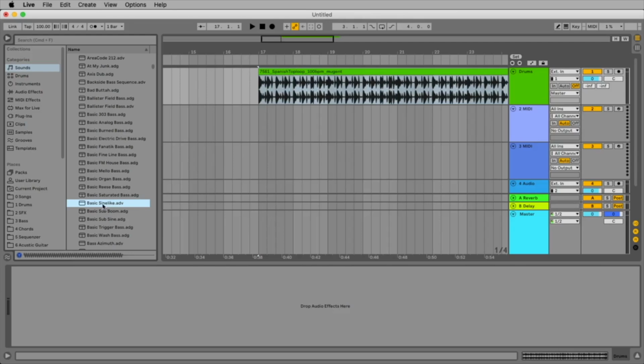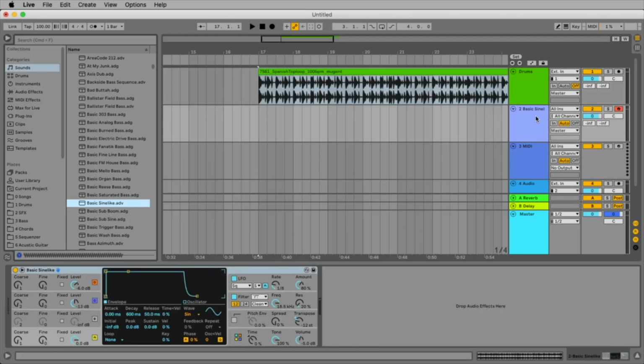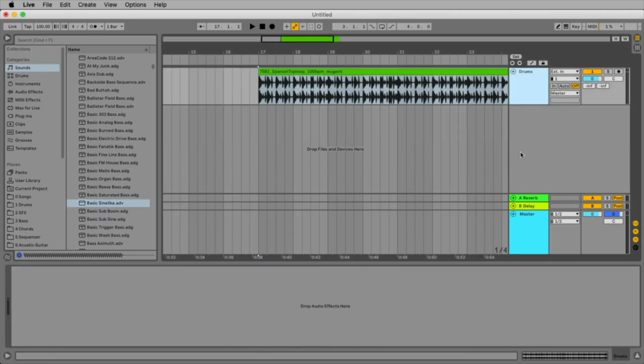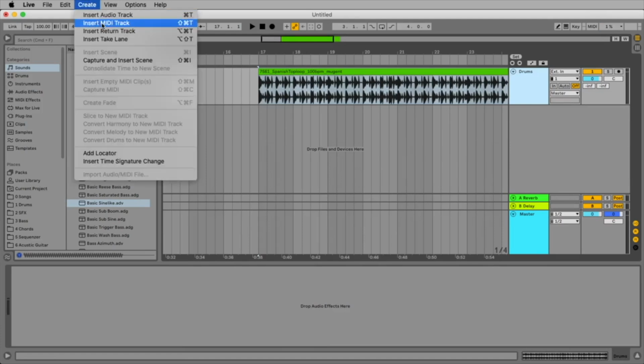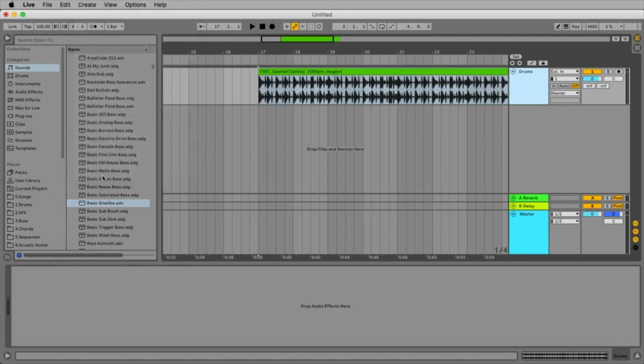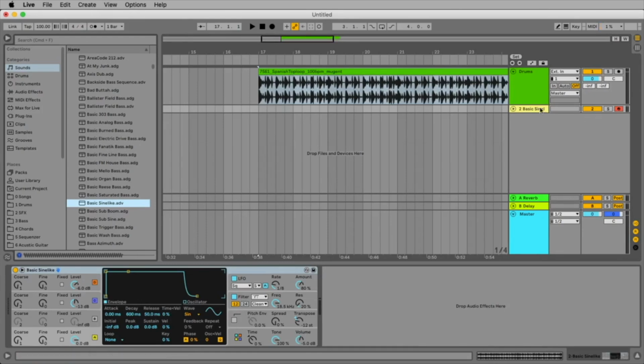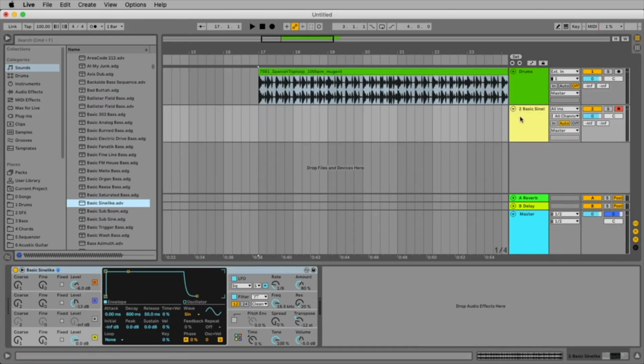Oh yeah, this is very nice. Let's load this on a new track, on the second MIDI track. If you don't have a MIDI track, there are two possibilities. Number one, you create a MIDI track here with insert MIDI track. Or number two, you simply move your bass sound here where there's nothing and you automatically create a new track.